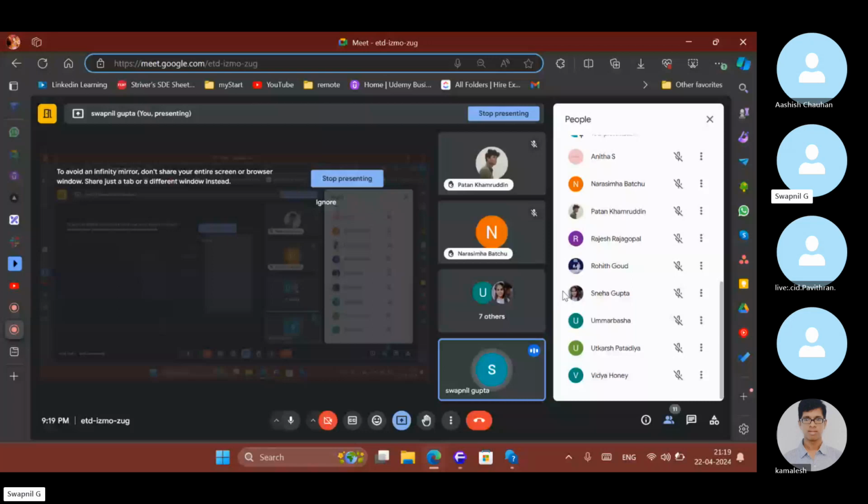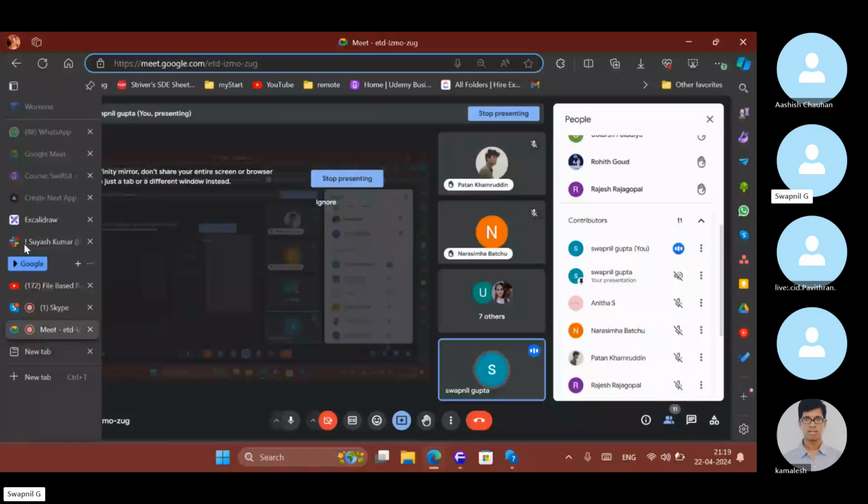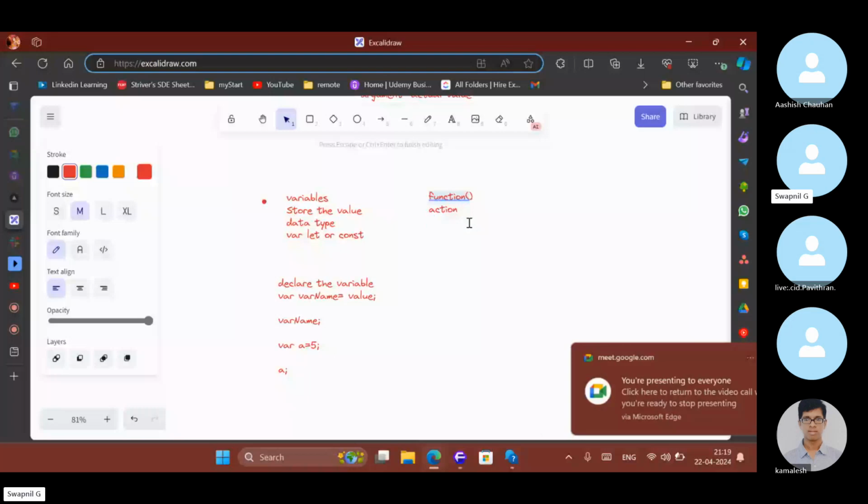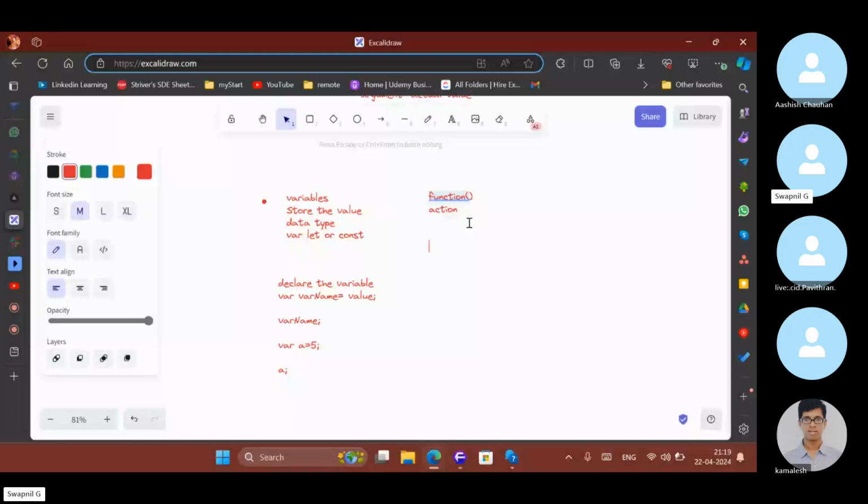Great. So the function we are talking about is action. Whatever action we are doing is a function. Let's suppose one action is walking. If I say walking is an action, then it is a function. Going forward, is it an action? Yes, it is an action.